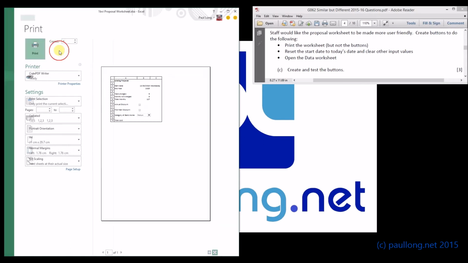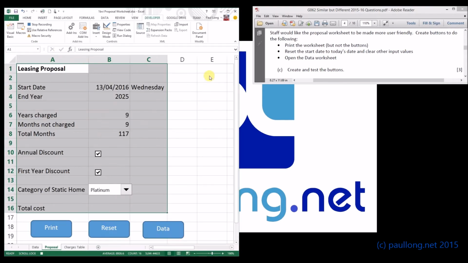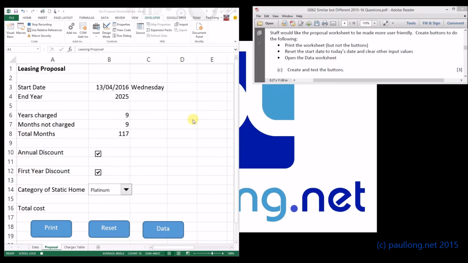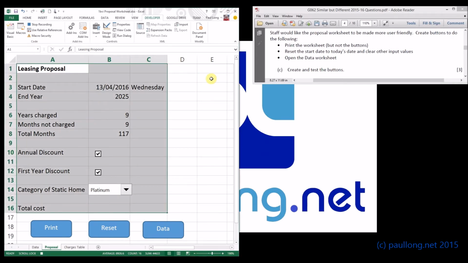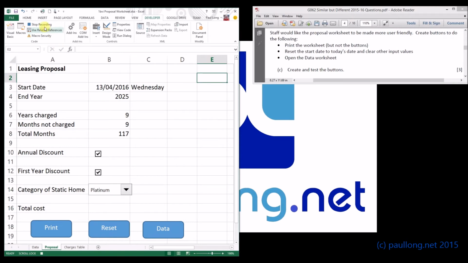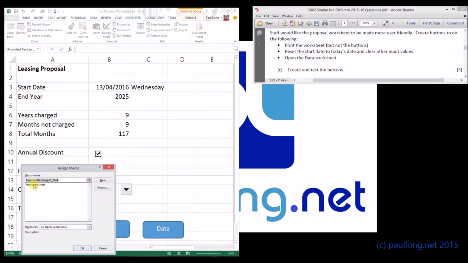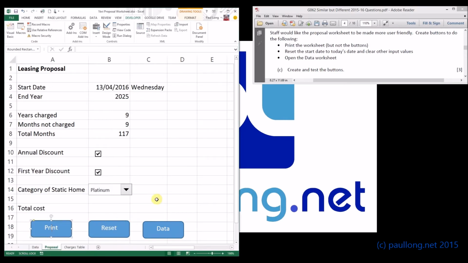wait for the computer to do its thing, and then we don't need to do this bit where we're actually saving the PDF file because we're just assuming it's gone through the print process, and just click somewhere else on the screen, just tidies things up, gets rid of the highlighting, and now we can stop recording the macro. So that's the macro done. What we need to do now is assign it to this button. So if I right hand click on print and we assign the macro, print worksheet, OK, that's done.